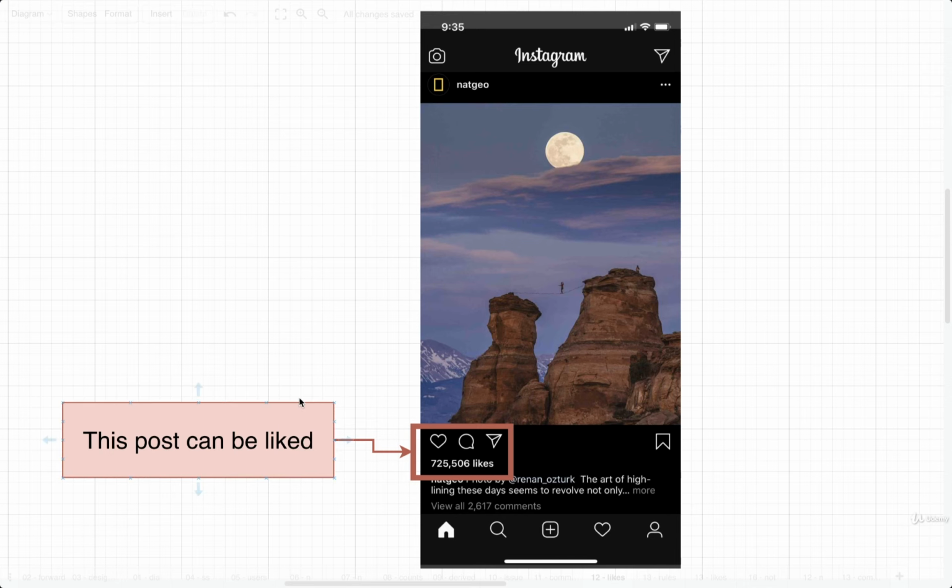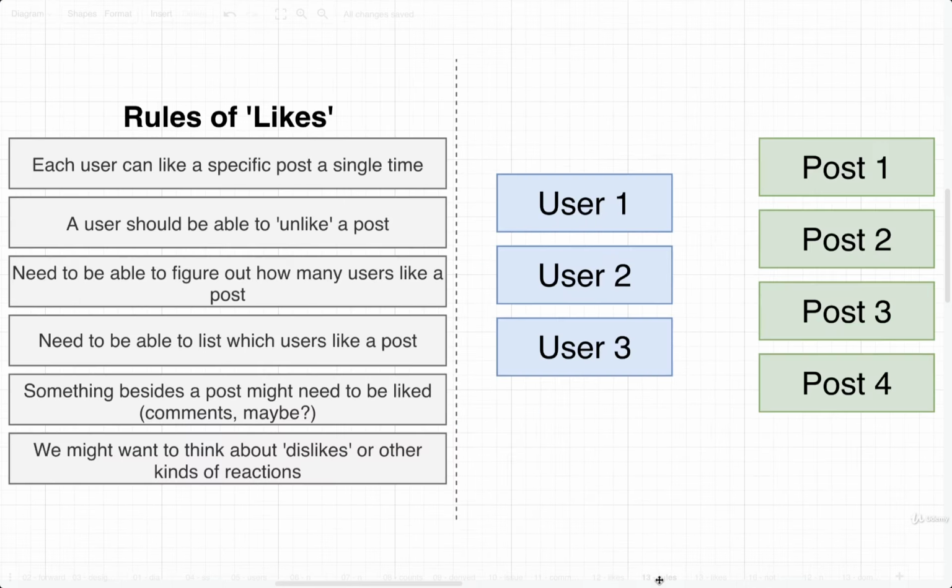Now, to really understand what goes into implementing a like system, we're going to go over a couple of different notes just to make sure that a like system and the rules around it are super crystal clear. So first thing, we're going to have a user, and a user should be able to like one specific post. Let's say that user 1 right here wants to like post number 1.